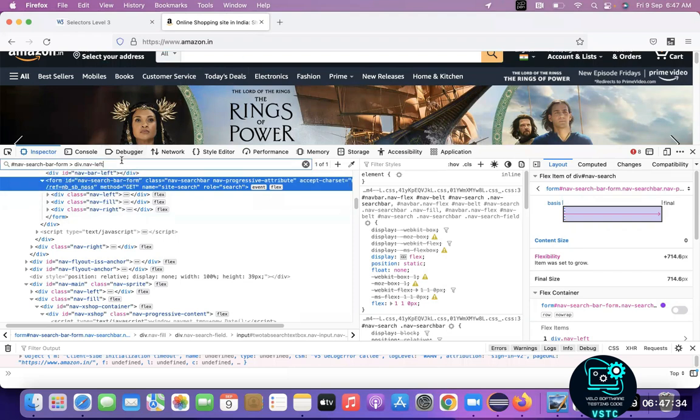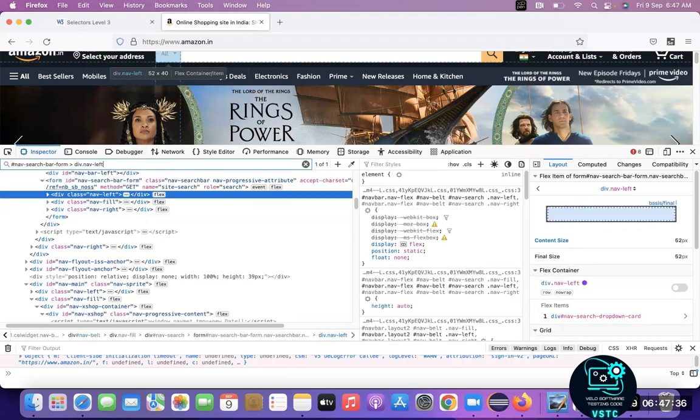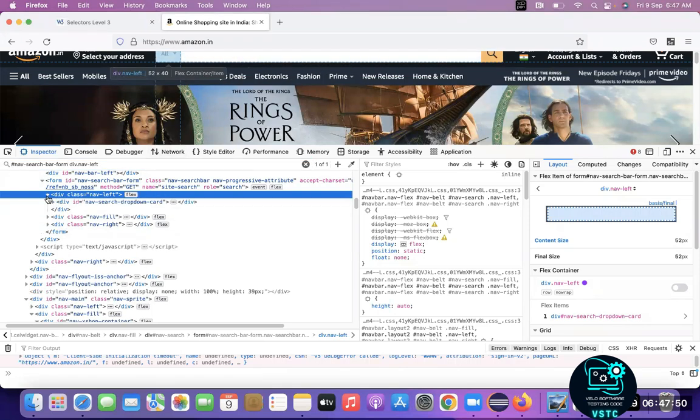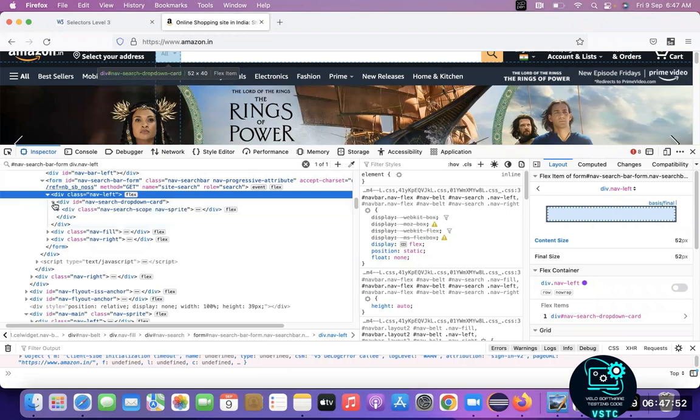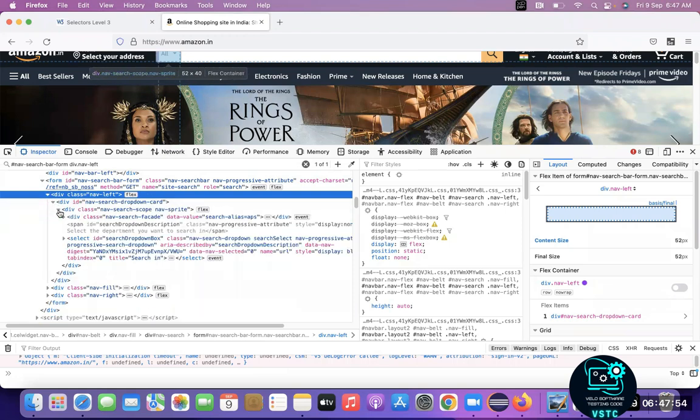Okay, now if I click, so from the form tag, from the parent, this is how you can navigate to the child. And if you don't want to use the greater than symbol, you can simply provide the space. In that case also it will find the results. Clear all of you? And from this, if you want to navigate to anything else, you can do it.